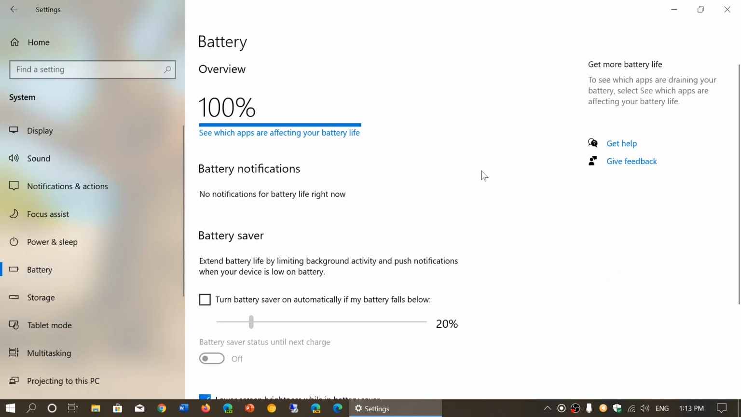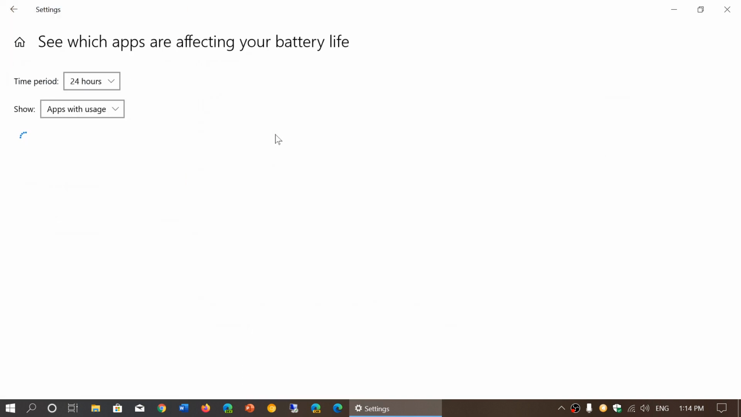Of course, the first indication you'll have is the overview of your battery life and battery settings and how much your battery is charged or not. If you're on battery, of course, you'll see it slowly decline as you're using the computer. And if you're wondering what apps are really draining the battery, simply click See Which Apps Are Affecting Your Battery Life by clicking that link just below it.